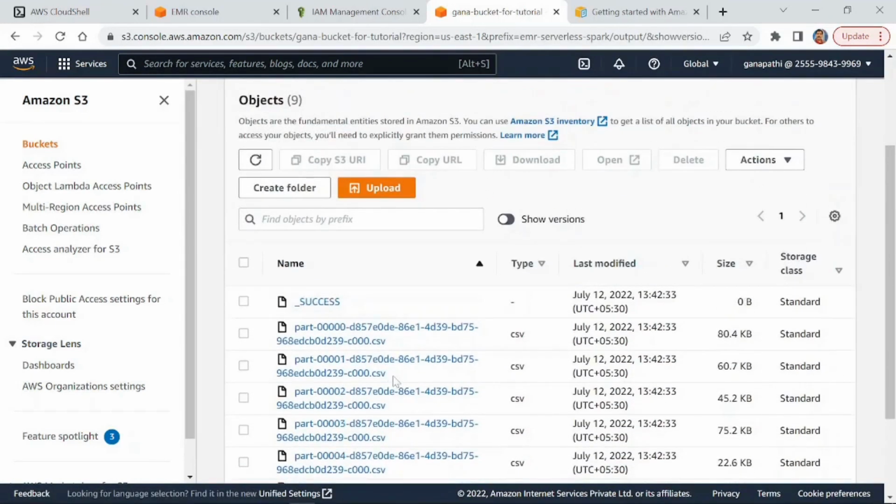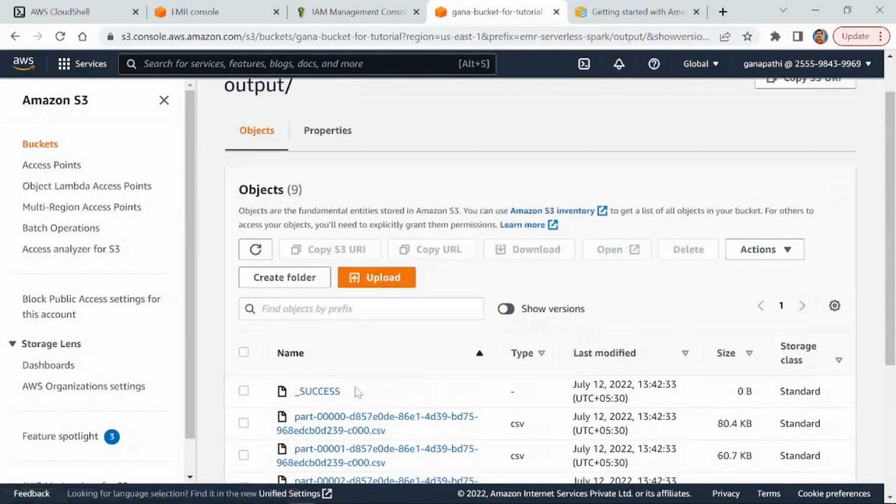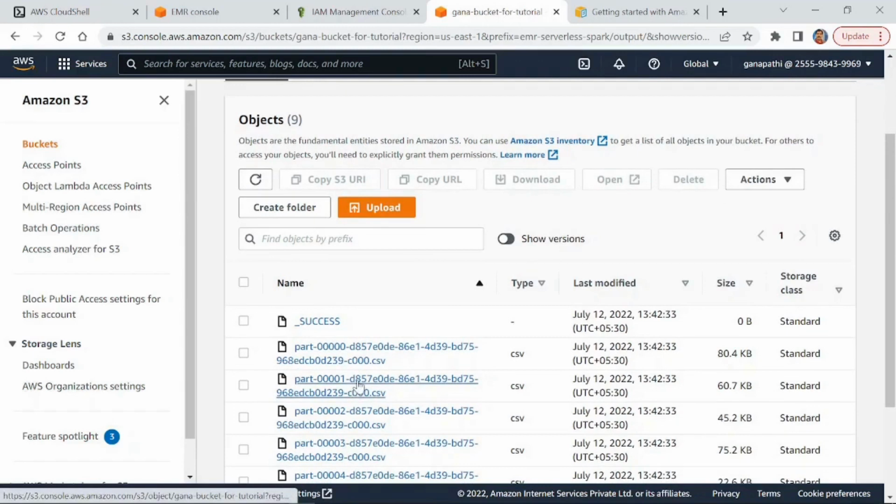If you are familiar with a Spark job, there will always be an underscore SUCCESS file to indicate the job has succeeded, which is 0 bytes. And the output will be multiple files. You will see a lot of part files here. These are the output files. We can check one of these files from Cloud Shell.